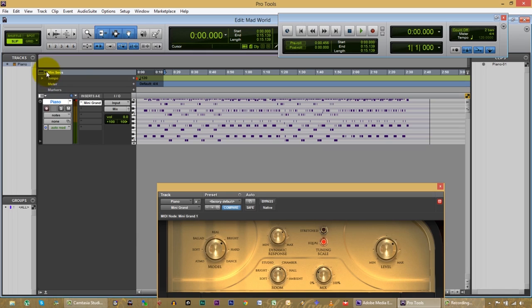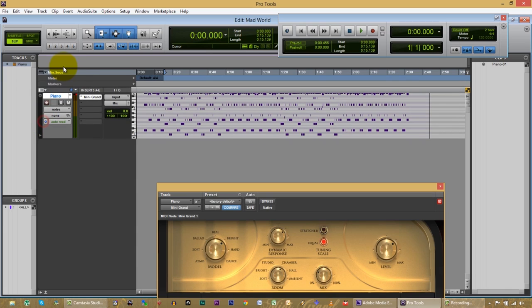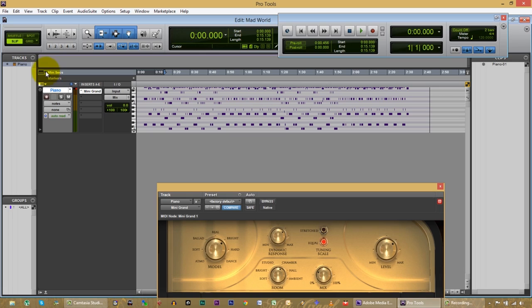Is it useful for me to have the tempo at 120? Well, no, because this is not electronic music. We're not changing tempo as we go. Meter, I'm going to turn that off. Markers, I do like the idea of markers. I'll show you why in a minute.